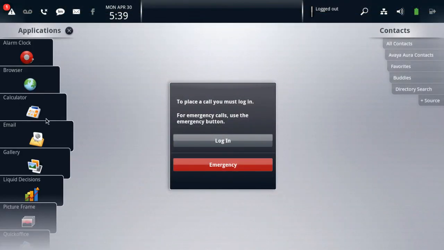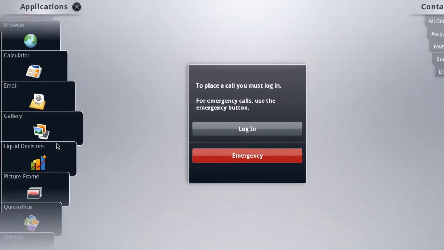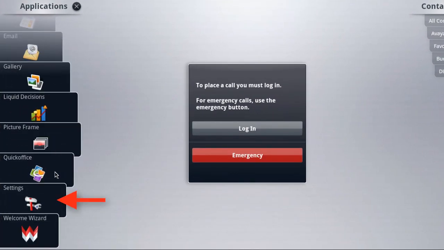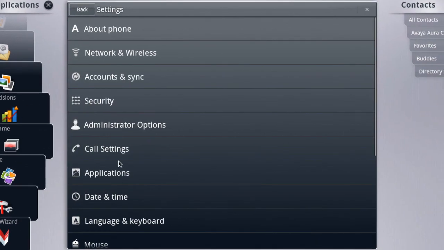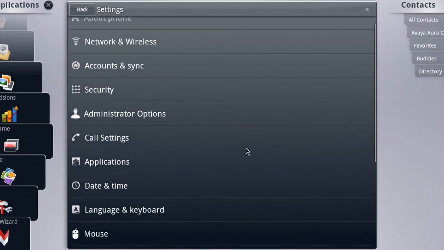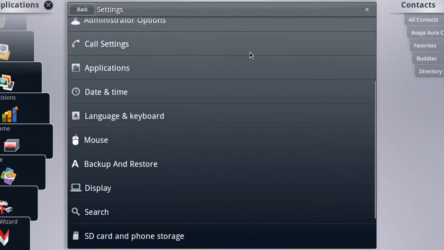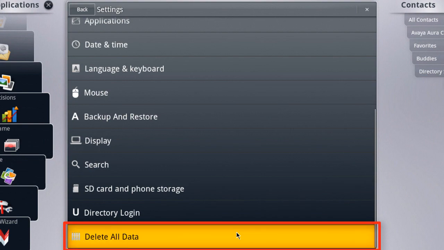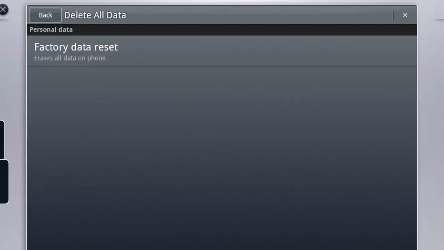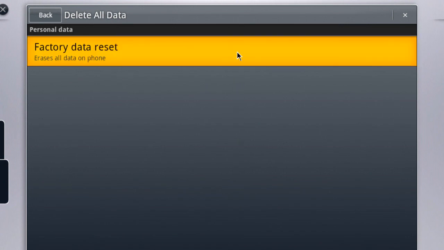From our ADVD, we'll begin by accessing the Settings menu under the Applications fan on the left side of the screen. The Delete All Data option is actually on the first screen of the Settings menu down at the very bottom. In fact, it's the last option on that menu. So we'll scroll all the way down to the bottom of our Settings menu and find the Delete All Data option. Once we select that option, we're presented with a single menu item that says Factory Data Reset. We'll go ahead and select that menu item.